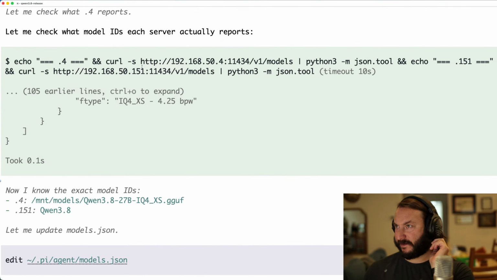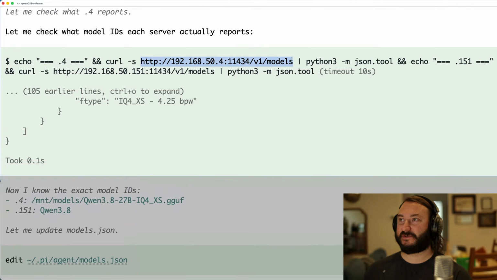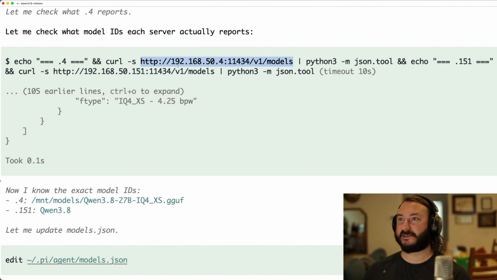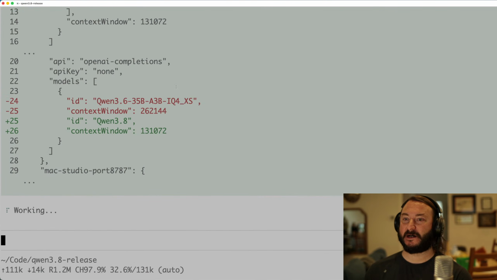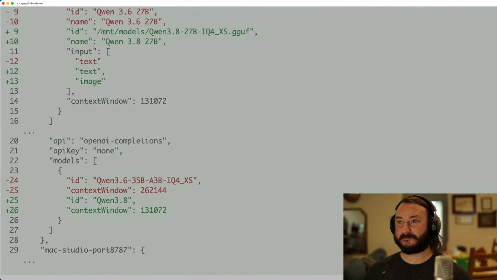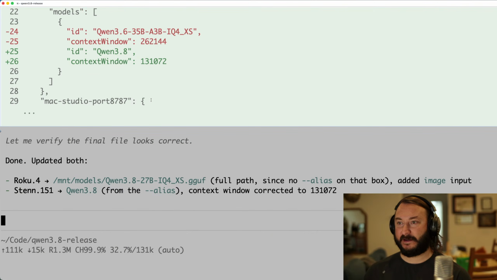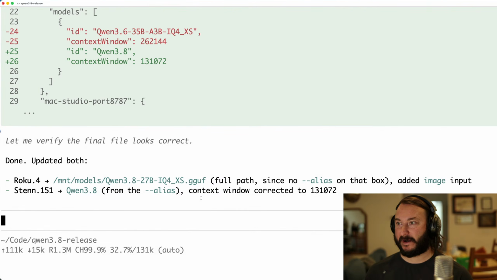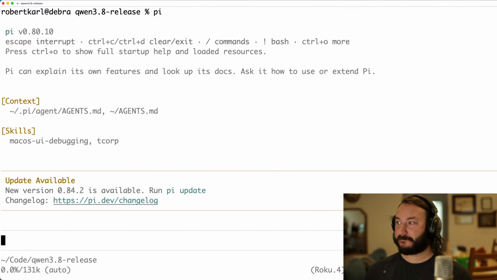Now this I really like to see from any agent, but it's going off and checking its work. So I told it to update the config to reflect that it was running 3.8. And it's actually hitting the source of truth, which is curling to that server to make sure it is running what it's updating. So checking the source when it makes an edit is a very good sign. And if I restart Pi, then we are actually up and running with Qwen 3.8. All right, that's not bad.